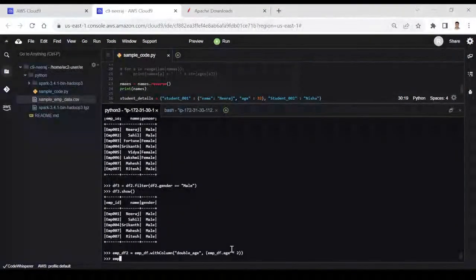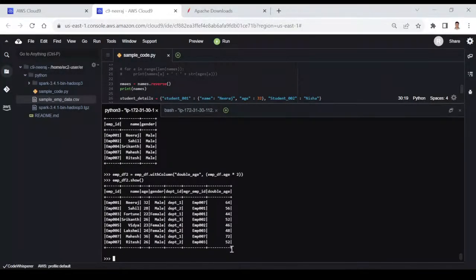And let me display this, emp_df2.show. You can see that I have added one more column, that is double age, and you can notice that double age is exactly double of the main age: 32, 64, 28, 56, 22, 44, like that. So basically you can add some derived column. That means the column is not part of your file, but you can add it as per your convenience. Okay, so this way you can add a new column.